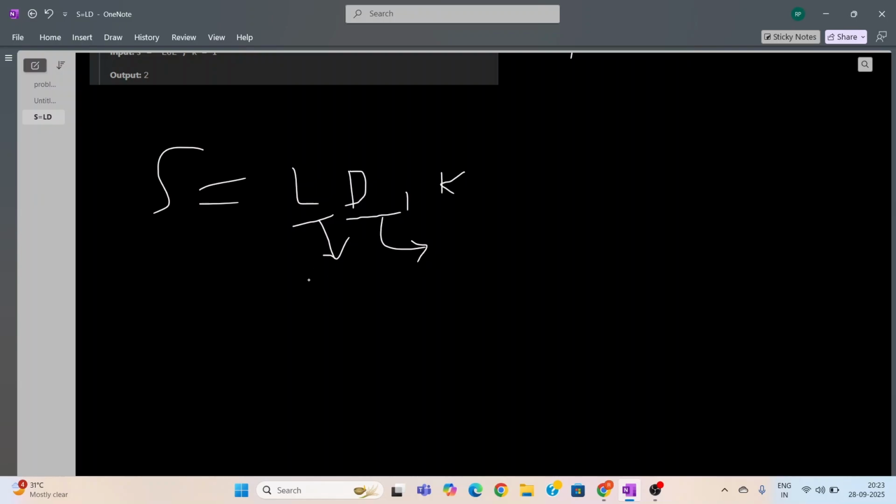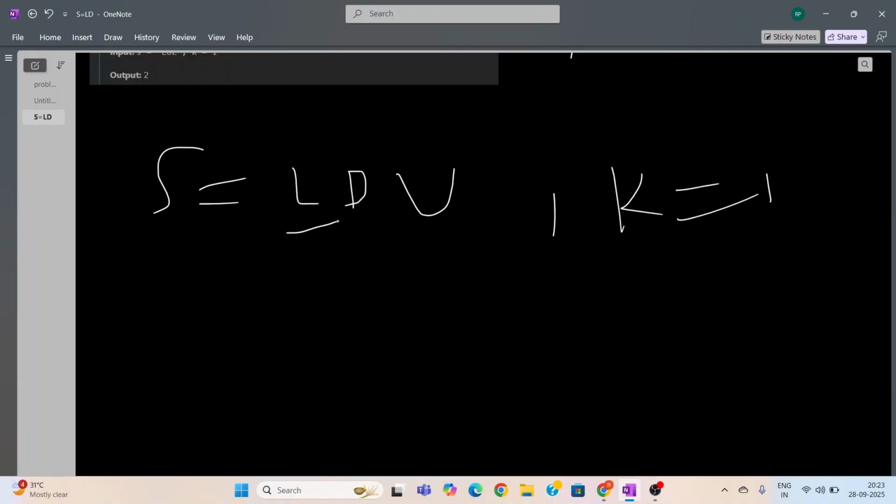So basically let's say we have a string like this, LDU, and let's say the value of k is 1. Let me explain it in a more generalized way. You need to find a substring of exactly size one and remove it from your current string. So after removing this substring, I will get the string DU.